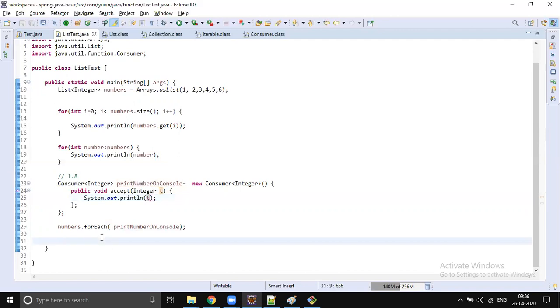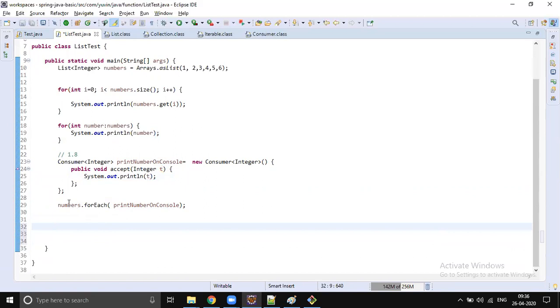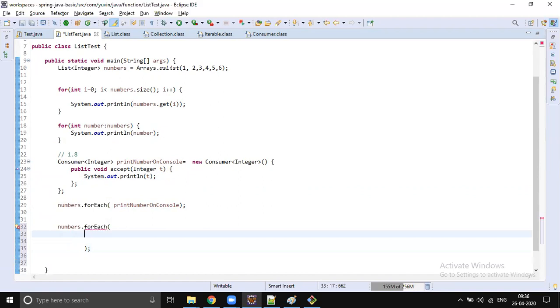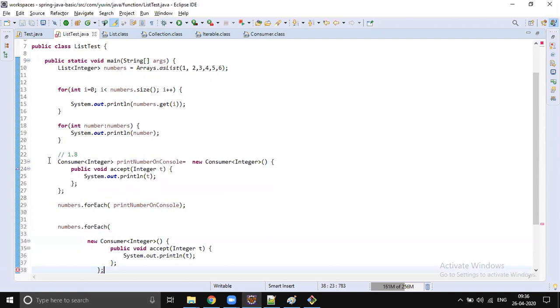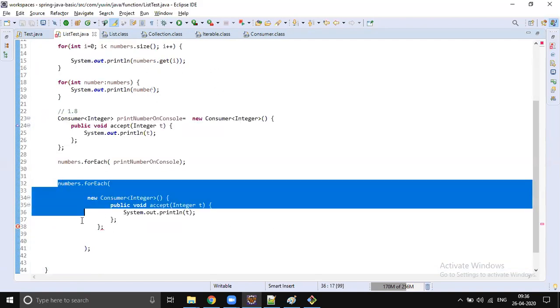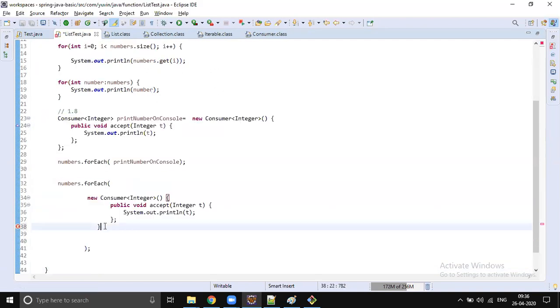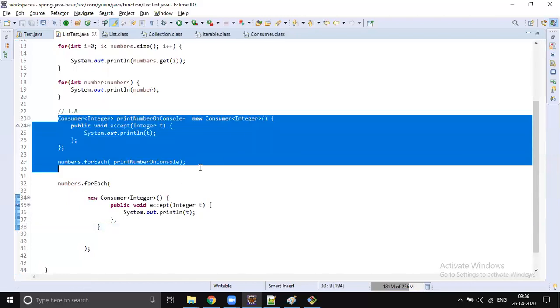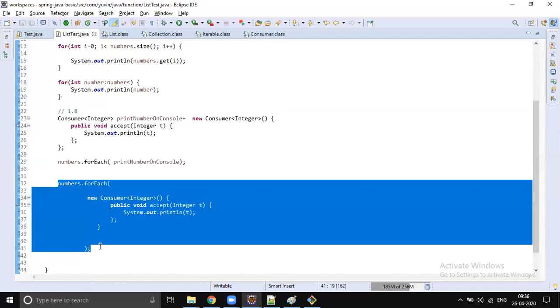So this is step one. Next step, I will convert this into something like this for each. Instead of creating an object separately and passing it as an argument separately in two lines, I'll do this in one line. So this entire snippet is equivalent to this, right? There is no difference.